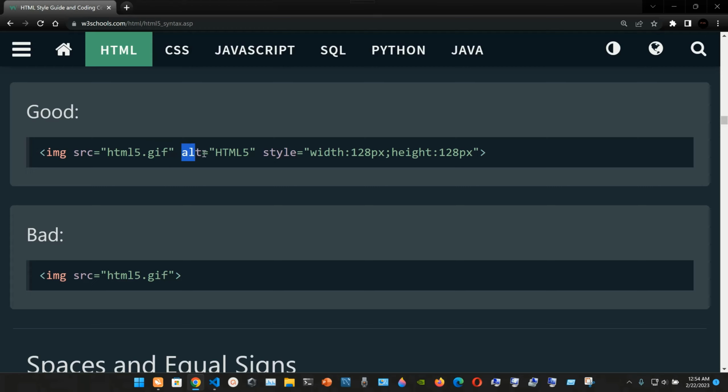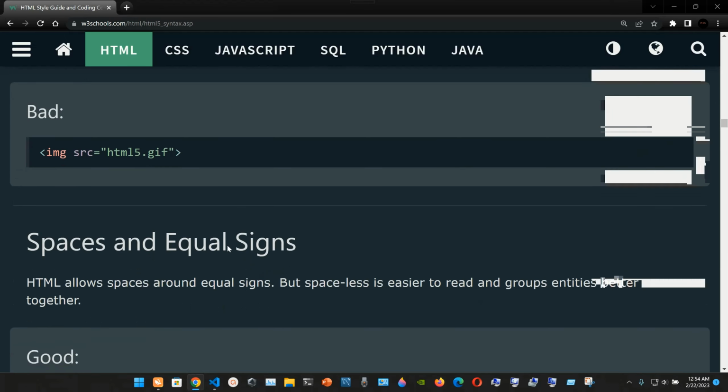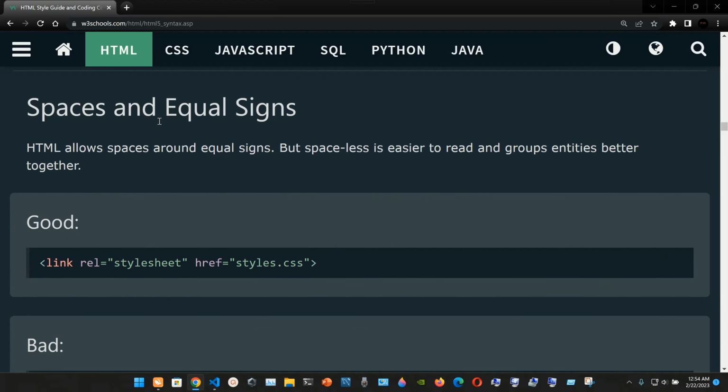We have the alt attribute, that is a description, equal sign, double quotes, html5, and then we're gonna have the style attribute, equal sign, double quotes, and inside of the double quotes we're gonna have width colon 128 pixels, semicolon, height colon 128 pixels. And we already saw a couple of examples in previous videos about the image, so this is just an overview. In a bad example, it'll be just the image element, the source, but without the alt attribute and the style attribute. So now we're gonna move to spaces and equal signs.